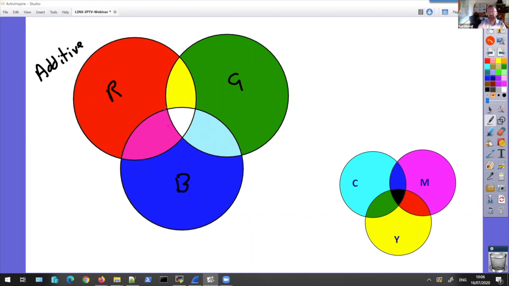Now, just as a side issue, you may have seen this one here, which is your printer colors. These are used in printers, and these are not additive, these are subtractive, because you're starting with a white piece of paper. If you want to get black, you have to take away all the colors, so that if you subtract the cyan, the magenta, and the yellow, you'll end up with black.